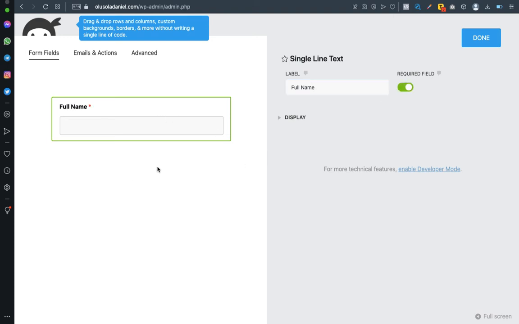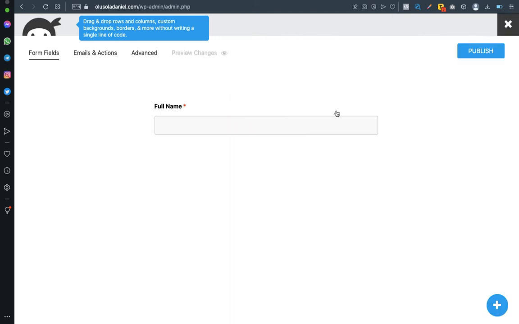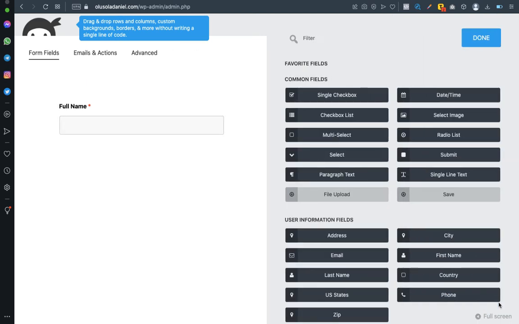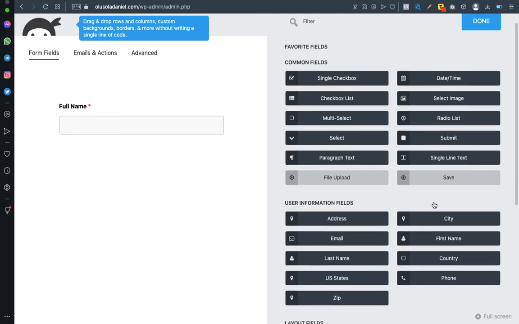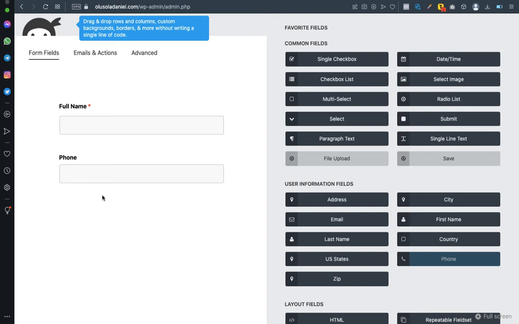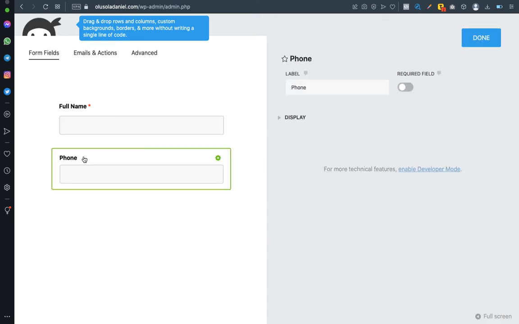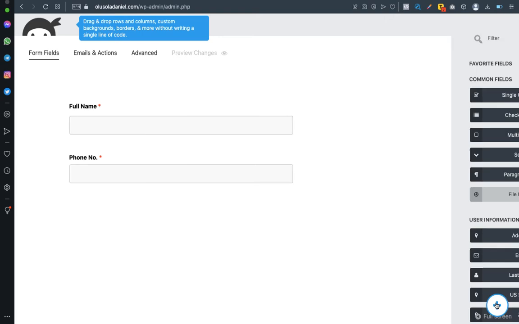Make it compulsory, done. Then add field again, plus. Let's not use single line text now, let's look for phone number. Let's edit it to be phone numbers, make it required. So once you are done that way, click on done again, then the plus button to add another field.